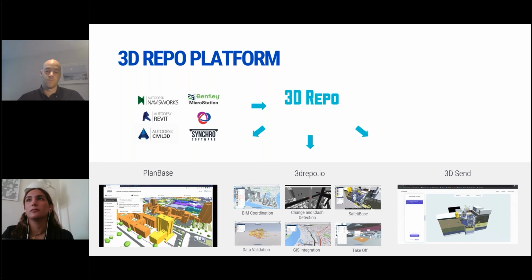So you could send a model to maybe a contractor that doesn't have the right software to actually open the model, but you can send it through 3D Send. They can open it up through the viewer and actually interrogate the model, navigate the model as well.